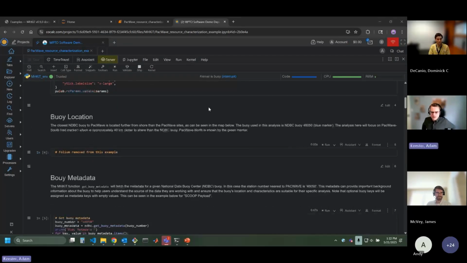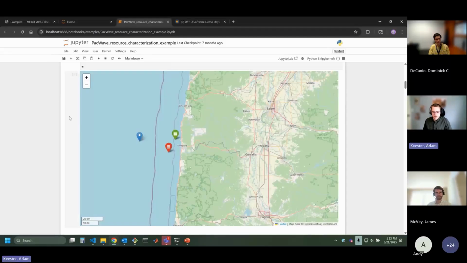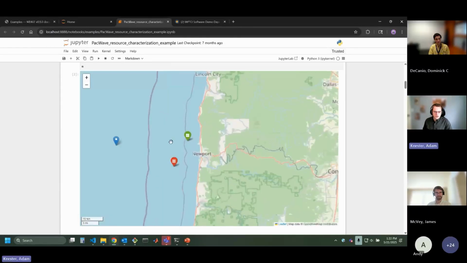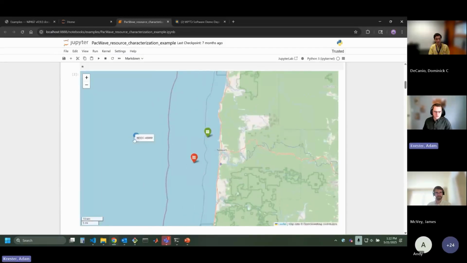There's one thing that is taken out of this example, which I'll switch over and show you quickly. If we're analyzing the resource at PacWave, we want to make sure we're selecting the NDBC buoy that is most appropriate. If you looked at our original example, there's one other thing that we had to take out on CoCalc. Here we're just plotting the two different PacWave sites and then the closest available NDBC buoy. So we have PacWave South, PacWave North, and then this buoy number 46050.